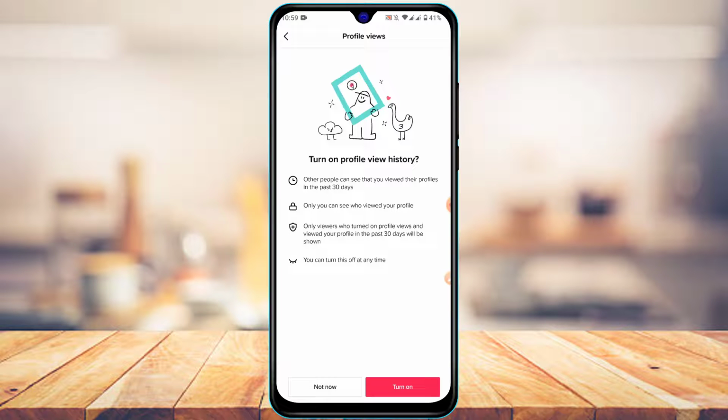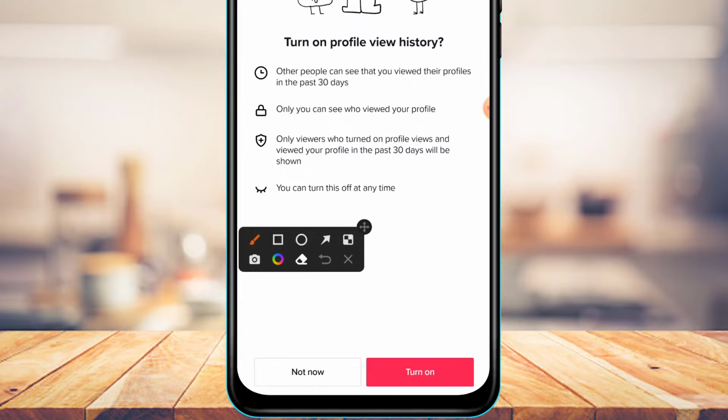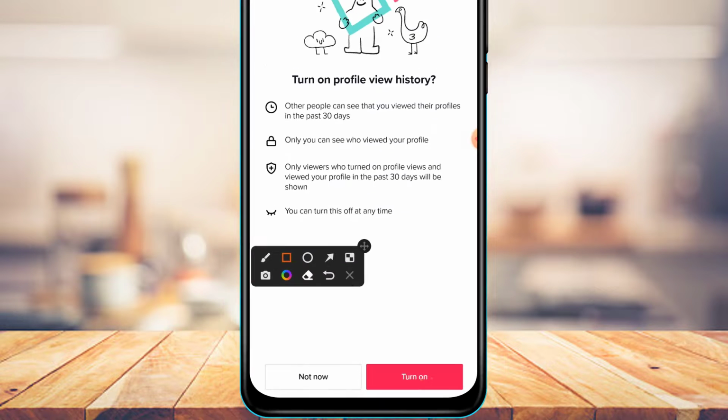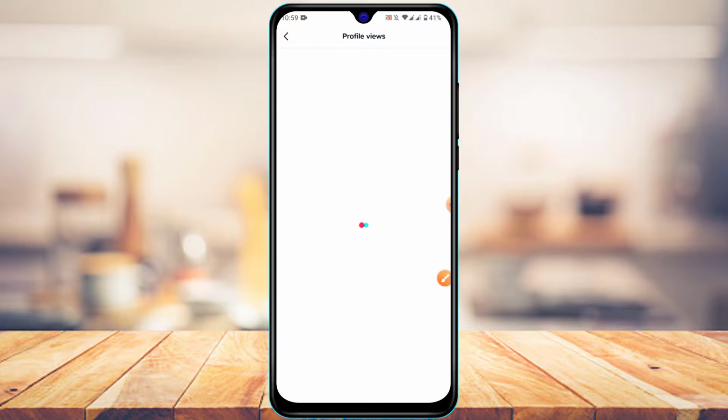So in order to turn on profile view history, here from the bottom right hand side of the screen, simply tap on this turn on button which you see. As you tap on turn on, you can see it says profile view history will appear here. Only you can see who viewed your profile in the past 30 days. Only people who turned on profile view history will be shown.